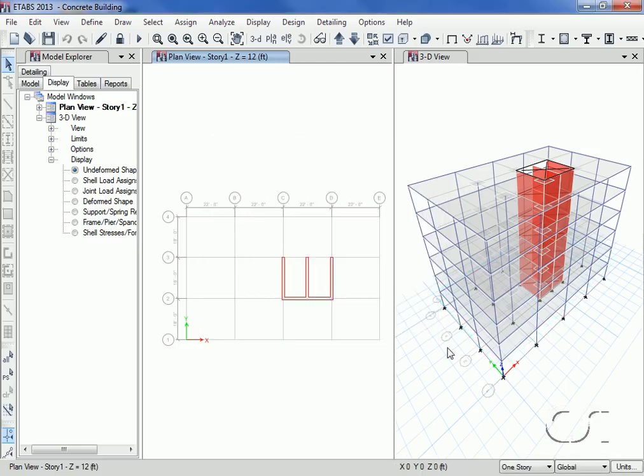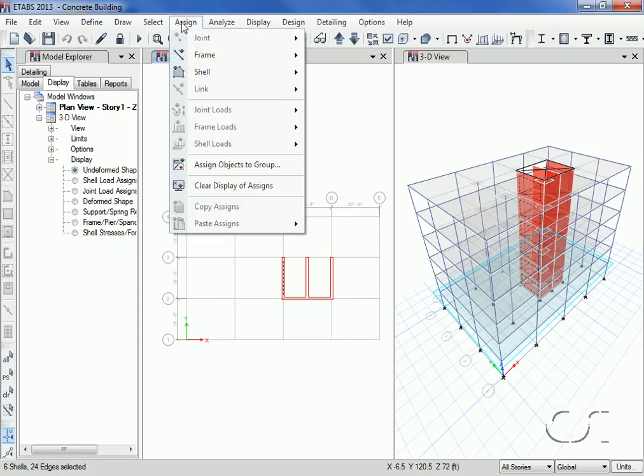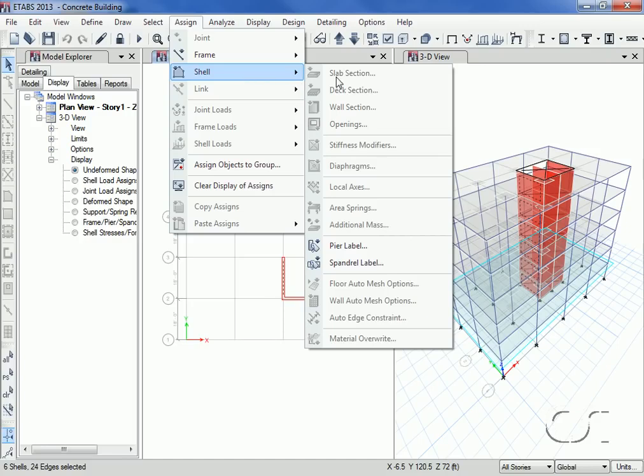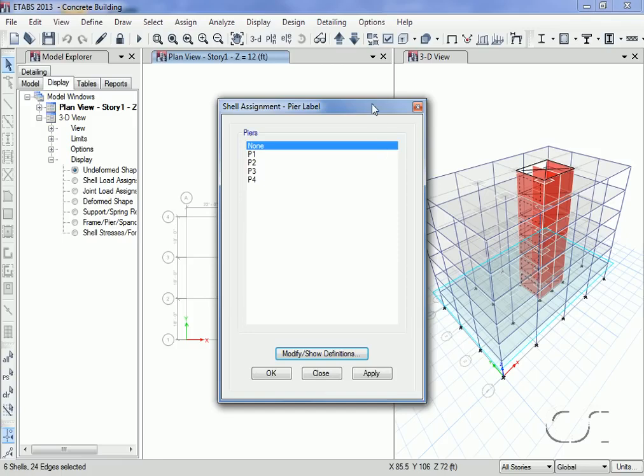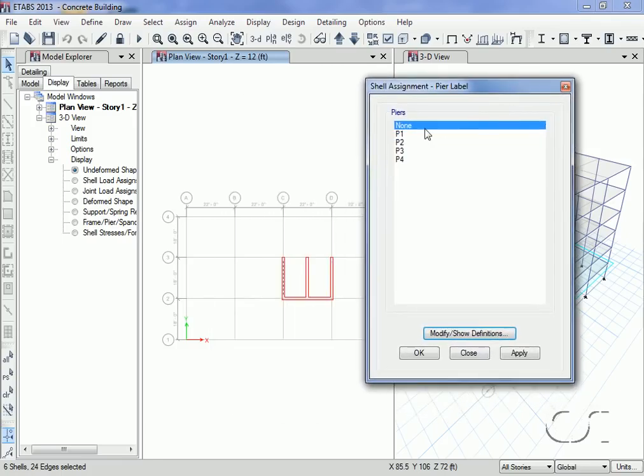In the Drawing and Selection drop-down list, activate All Stories. In the Plan view, left-click once on the wall that lies along grid line C to select it. The status bar should show 6 shells selected for all 6 stories. Click the Assign menu, Shell, Pier Label command, and on the form, highlight P1 and click the Apply button.